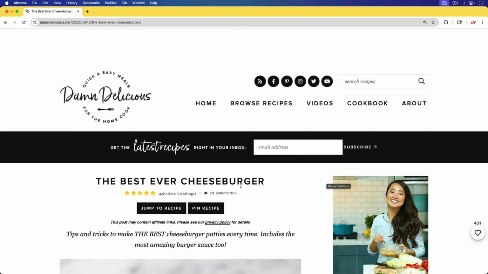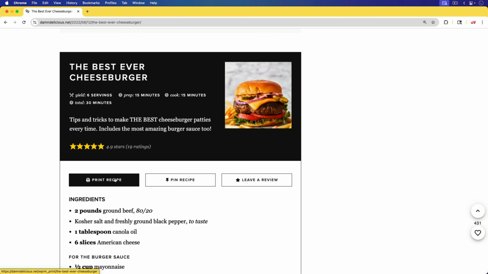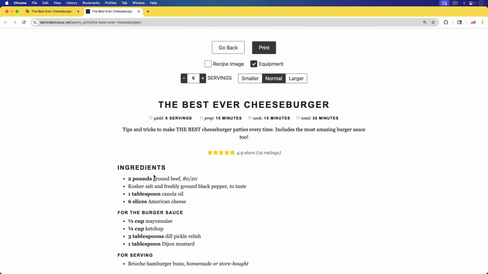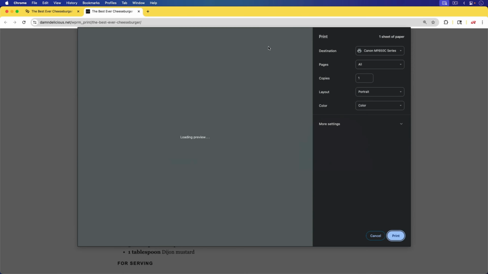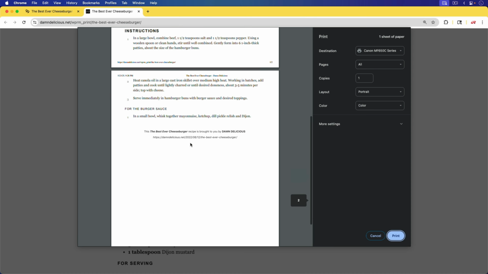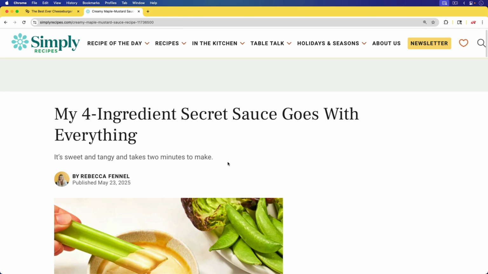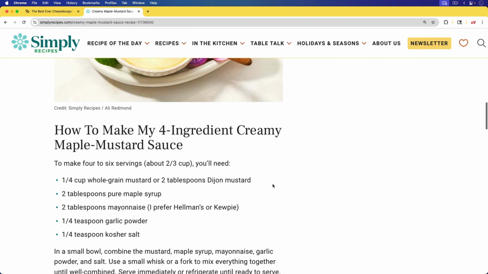And here's another website that has a very similar functionality where we can go to the recipe and we can print it, but this one is a little bit different because it loads up a new page and then we can print it. It doesn't include the buttons at the top, which is nice, but this seems like a bit more of a hassle.